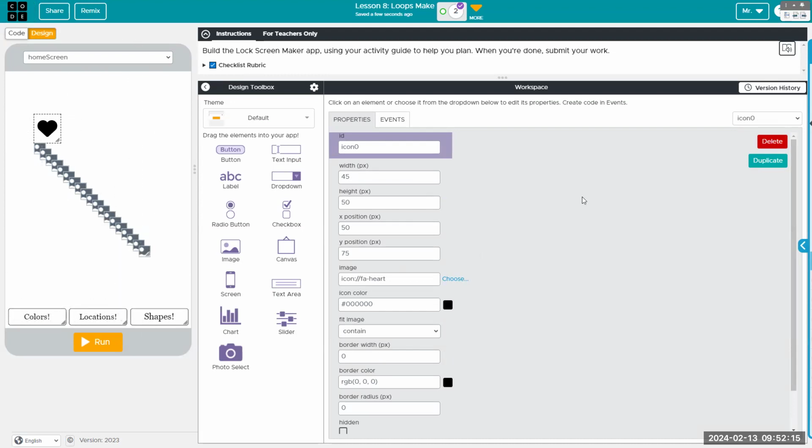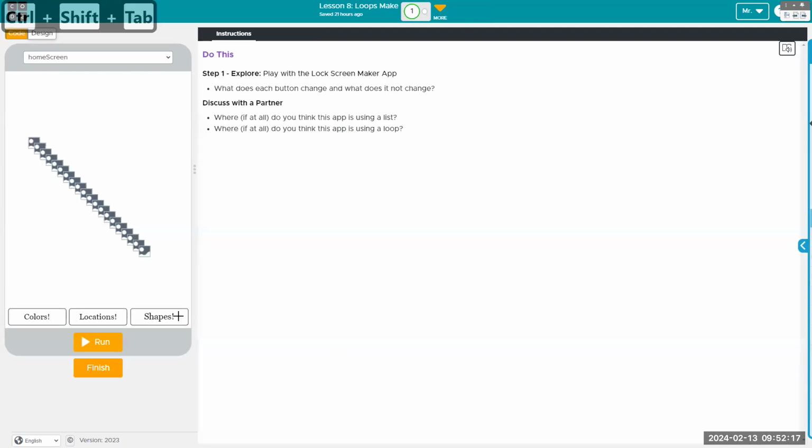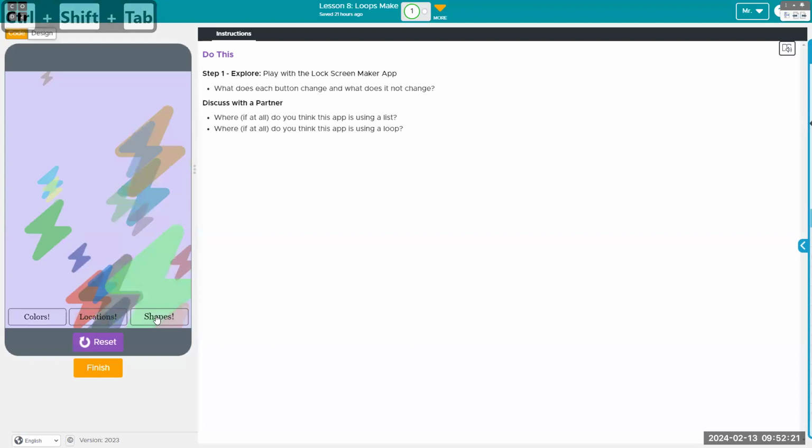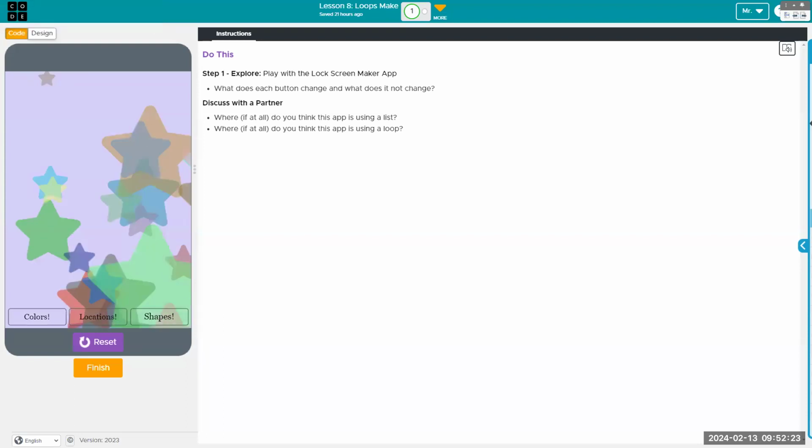Hold on, let's see. Is size supposed to go with shapes or location? Well, there's no way to know.